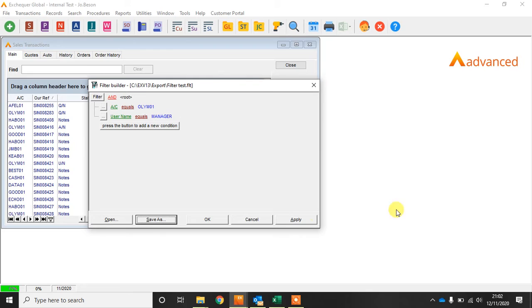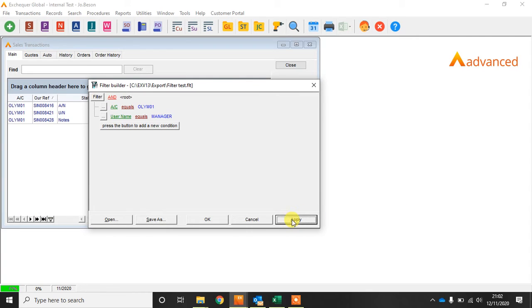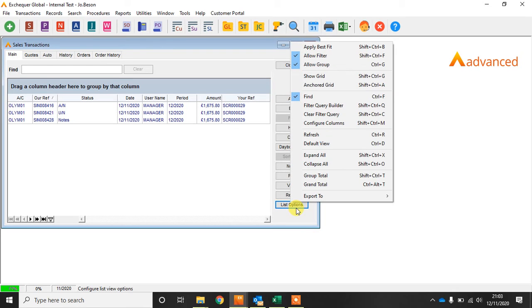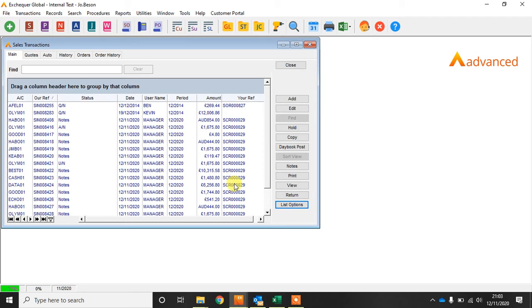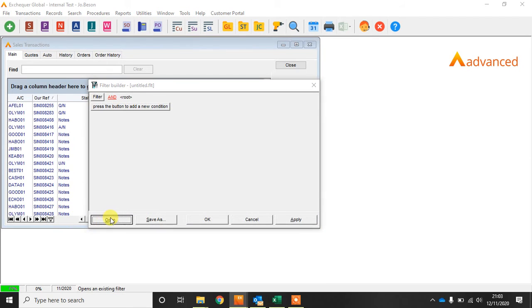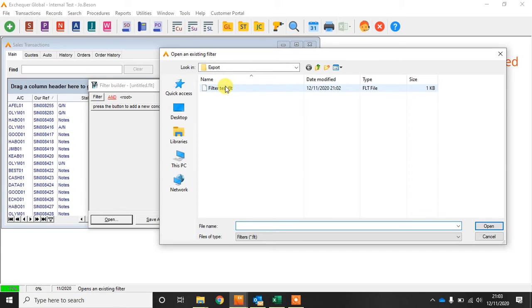And then that can be loaded at a later date. And we can apply that filter as well. If I want to clear the filter, I can go to list options and within here, clear filter query. If I go back into my filter, that's where you've got the option to open any filters that you've created. So I'd advise creating a special folder for them somewhere where you can make sure that they're all stored in one place.